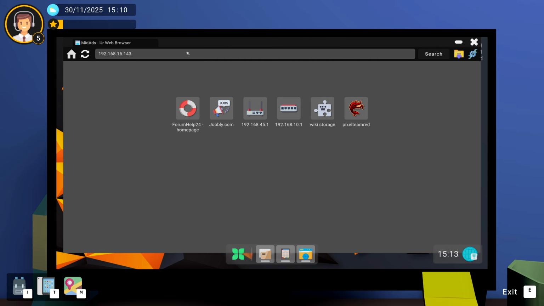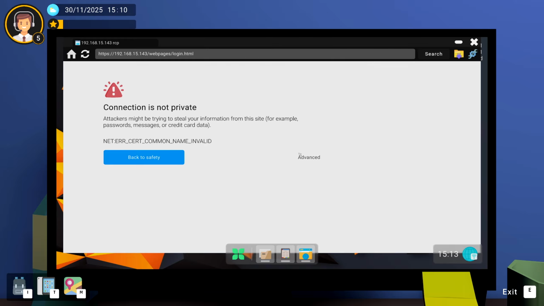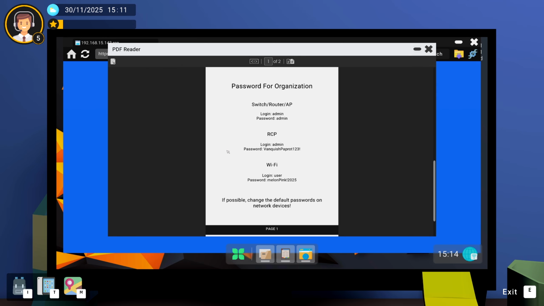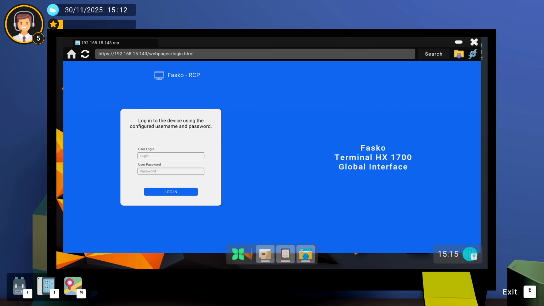192.168.15.143. Through there, please. Advanced. Go to site. I can't remember this. Oh, is this the long, annoying one? Oh dear. Passwords. Password for organization. Admin, Vanquish, Pap Rot 123. Right.